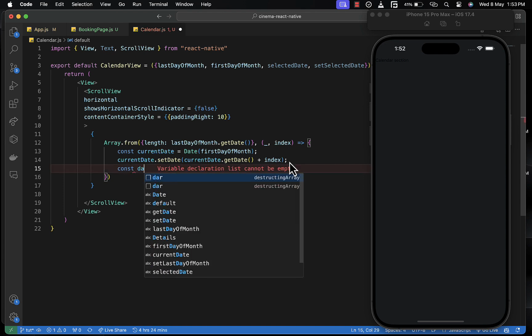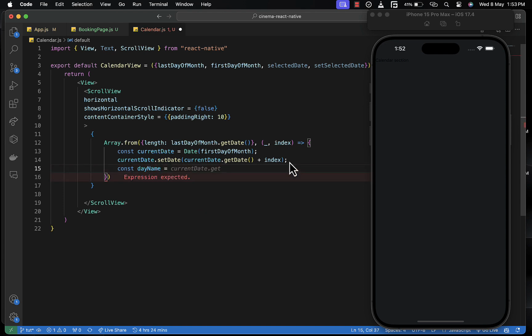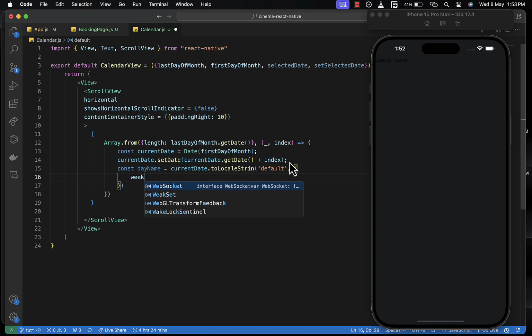Once we have that, we can also get a day name from the information we've provided already by accessing the current date. Then we convert that to a locale string, where we set the locale to default. And also in here, we set the weekday to be short. And that's going to get the 3 letters of each day.